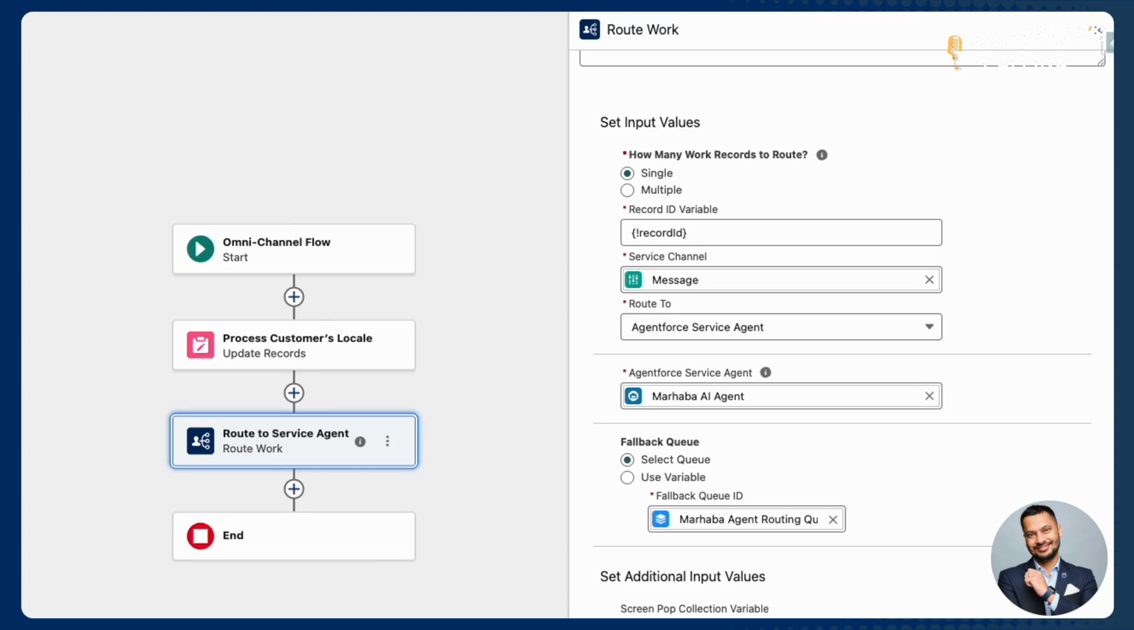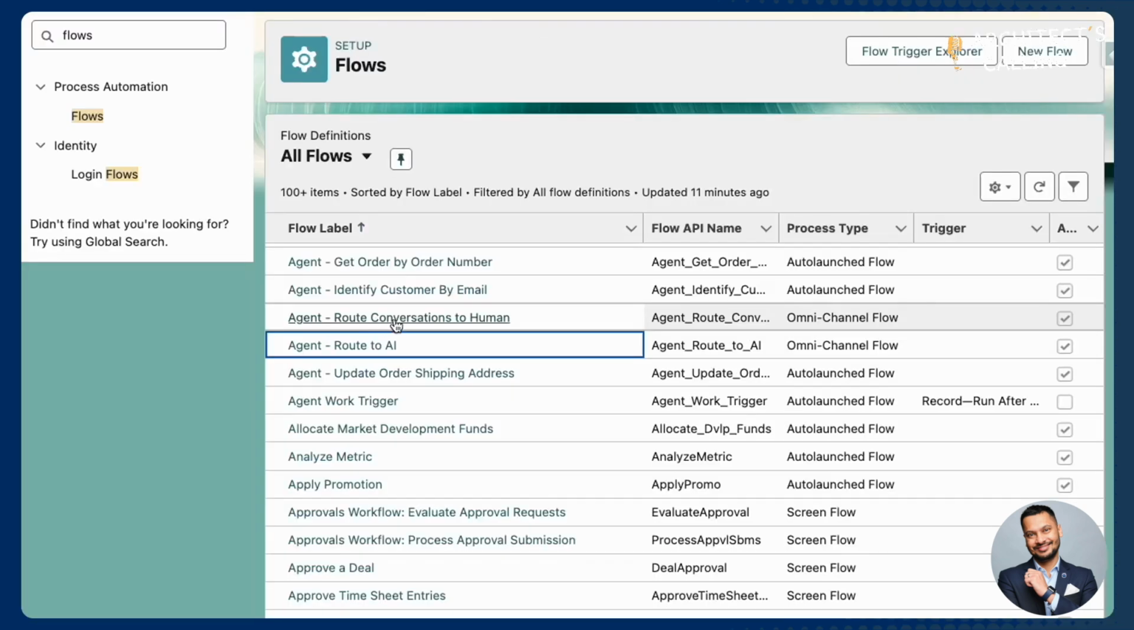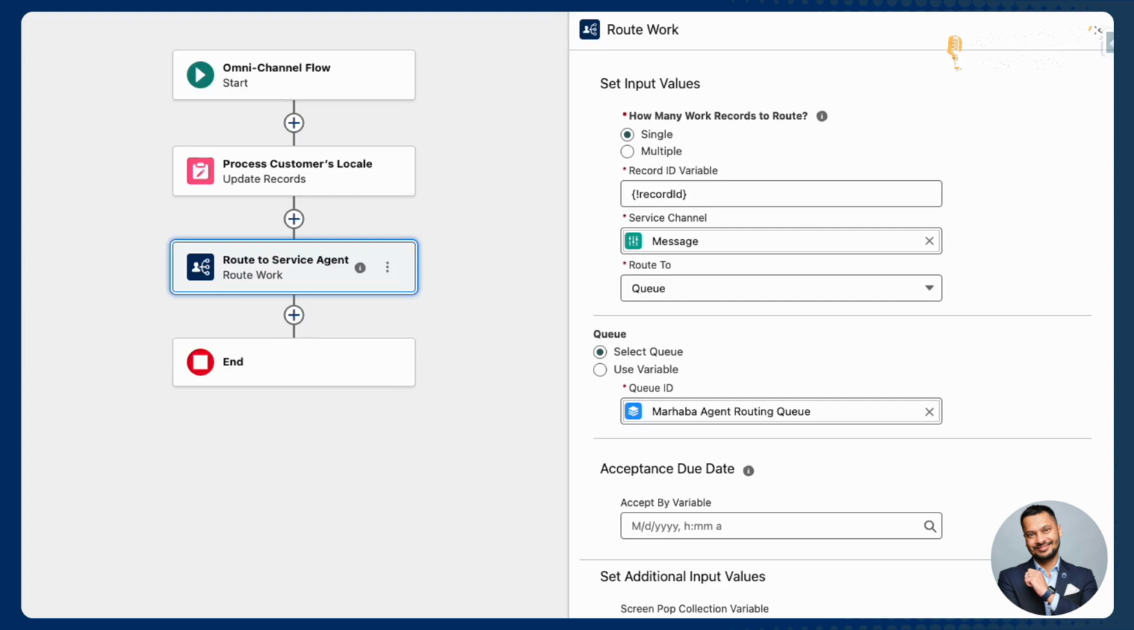Secondly, let's create that outbound escalation flow. So let's configure that outbound flow. This will handle the escalations from bot to a human agent when the conversation requires personal assistance. Once again, we can open the existing route conversations to agent service agent standard flow and save it as a new flow named agent route conversations to human. So let's have a look at that.